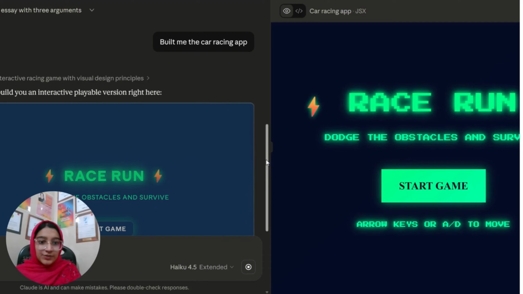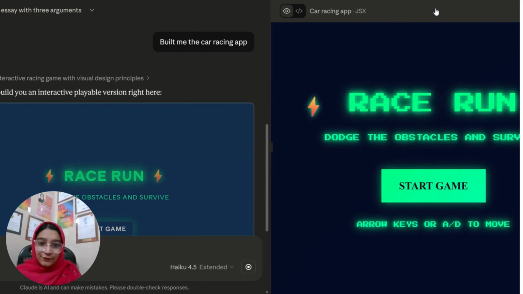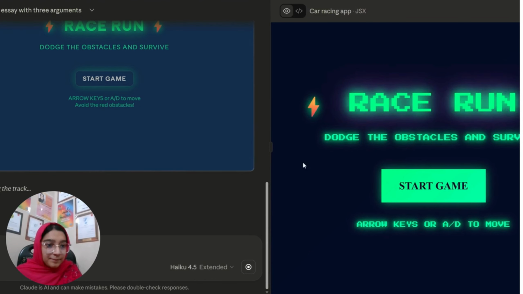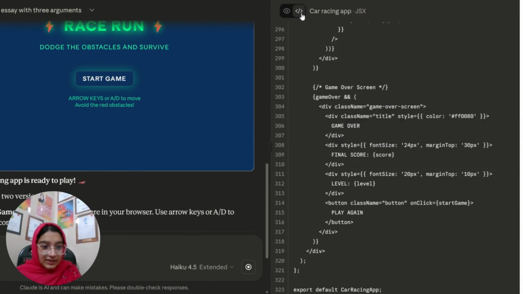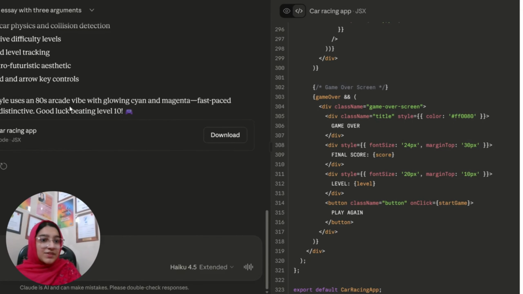So here's the interface which you can see of your car racing game. And if you are a developer concerned about coding skills, you can see the coding here. It has already coded 323 lines of code, which obviously takes a lot of time for humans to do. So here's your code script.